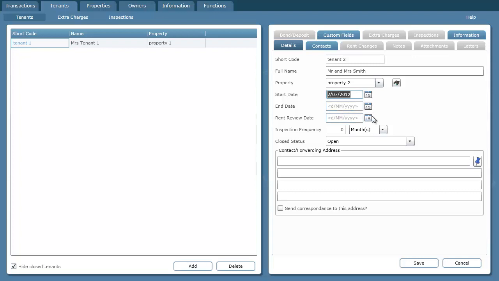The rent review date is optional, and if we're going to be tracking inspections through RentHQ, you normally want to enter an inspection frequency, like maybe every 3 months or something like that. Down here we can set the tenancy status, whether it's open, closed, or closed allow transaction entry.